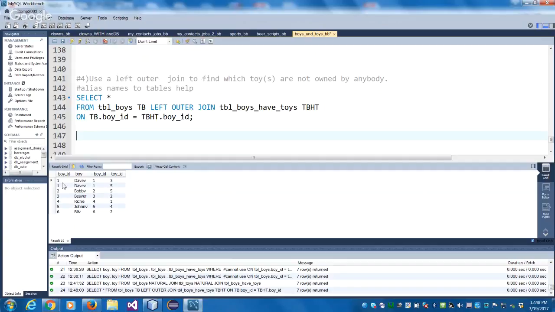The condition is the boy ID here should be equal to the boy ID here. And that's the condition. So boy 1 found 2 partners. 1 was able to combine with 1 and 3 because 1 is same. 1 was also able to say hello to 1 and 5 because 1 is same. 2 found a single partner, 3 found a single partner, 4 and 5.